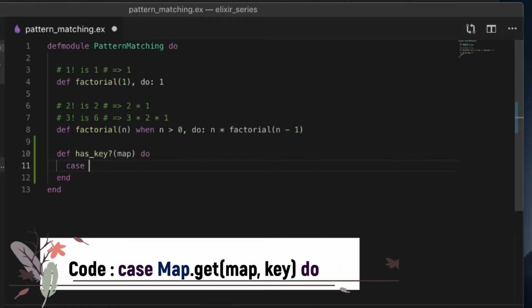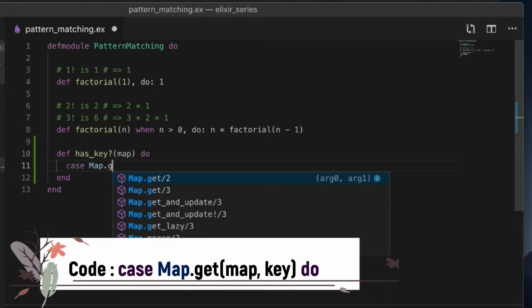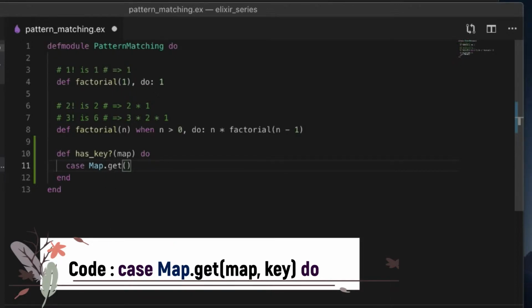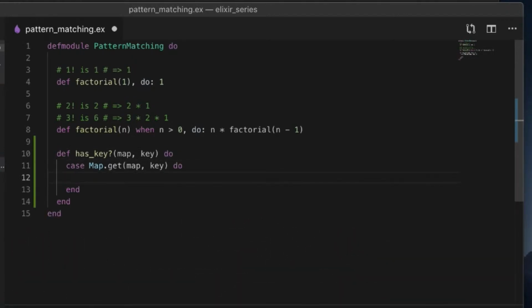Case Map.get, pass in the map and the key. We gotta put our key over here. Do. Now, for every single case that we need to handle, we're gonna have to use a special syntax.